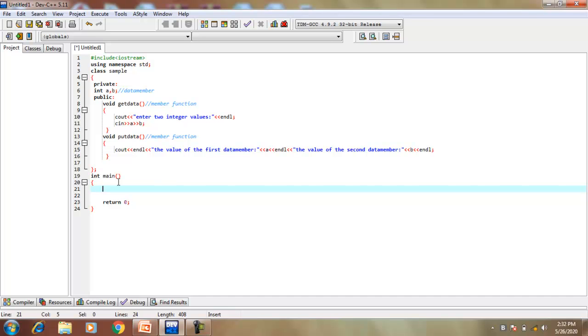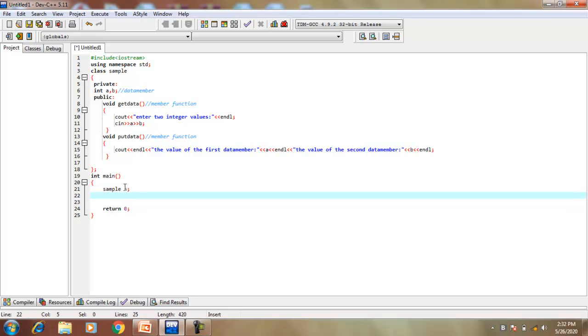So first we create an object. How is an object created? An object is created by using the name of the class. Here the name of the class is Sample, then the name of the variable. That means here s is an object, and through this object we can access the class.